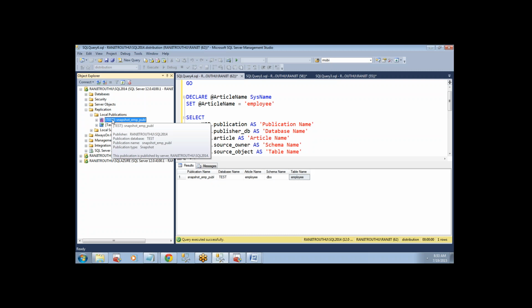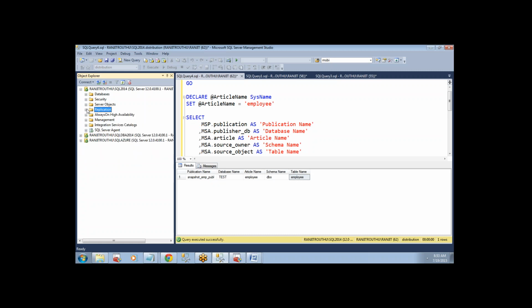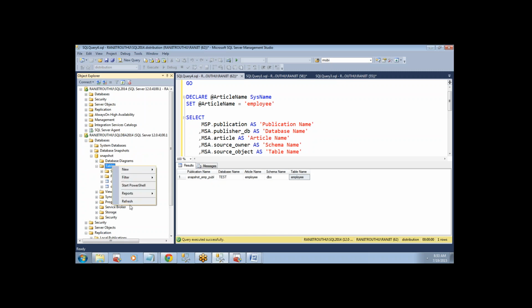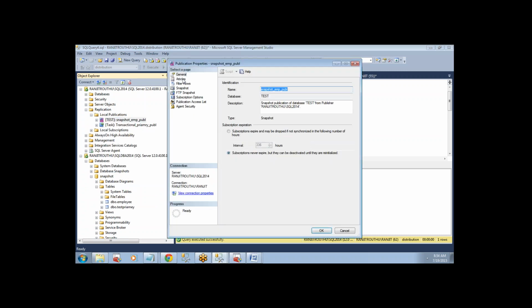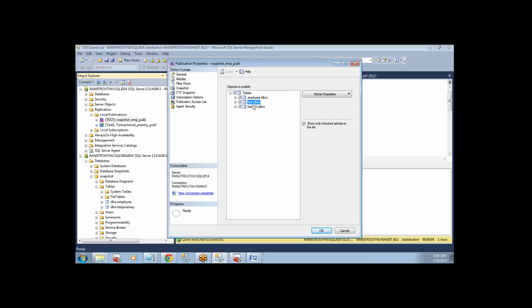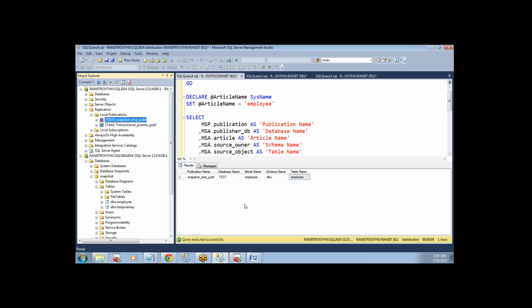What happens when you add this? When it generates a snapshot, it should be affected at the target or not. Right now it is one table. Whenever the snapshot is applied here, both additional two tables should be applied here or not. Previously it was one table. Go to the properties, go to the articles. Previously it was only employee. We have added two more tables. These two tables should come here because it is a subscriber. Since we added employee for the snapshot, this test and test1, 2, 3 should come here. It is not transactional, so it is not immediately affected. It should come whenever you apply the snapshot.